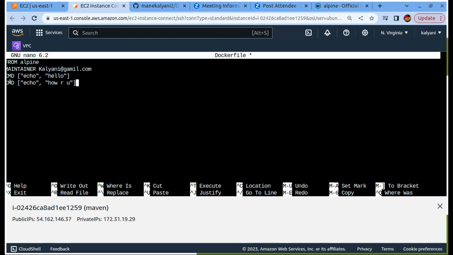What I have modified here, can you see? I have written two instructions here, both starting with CMD. One is printing hello, another one is printing how are you. Now with the help of the explanation, can you tell me what will be the output if I run this container with two instructions given?